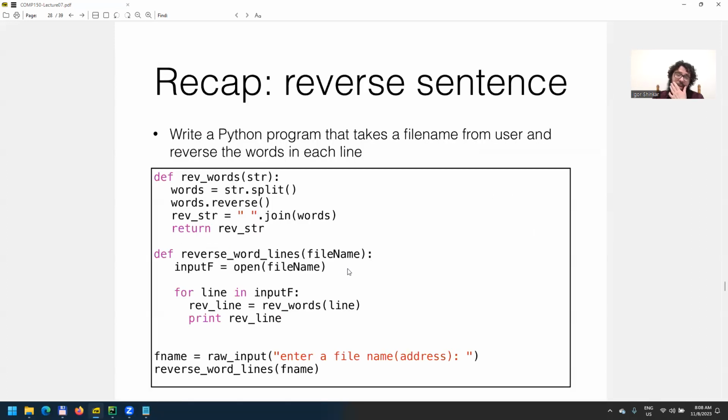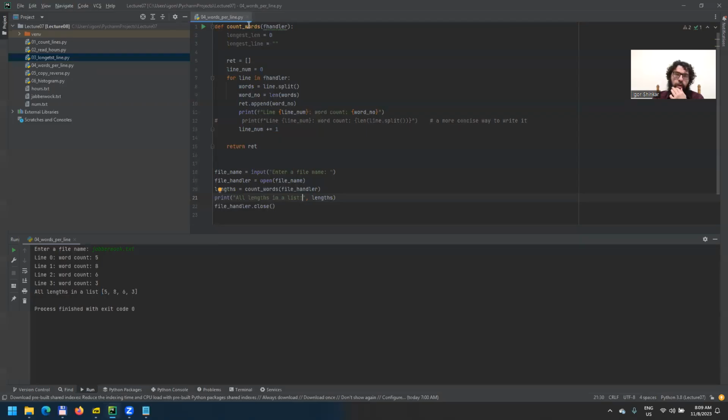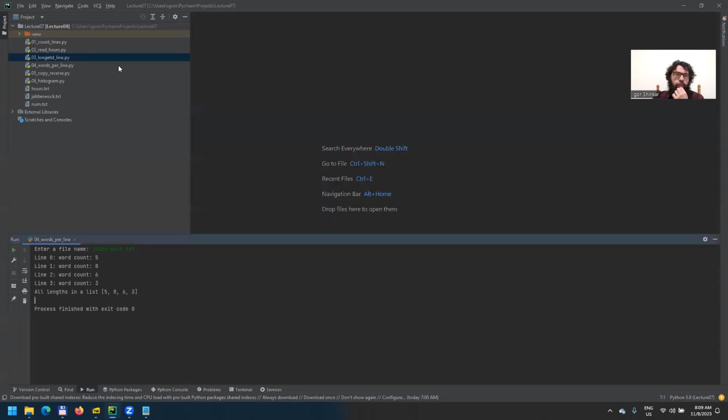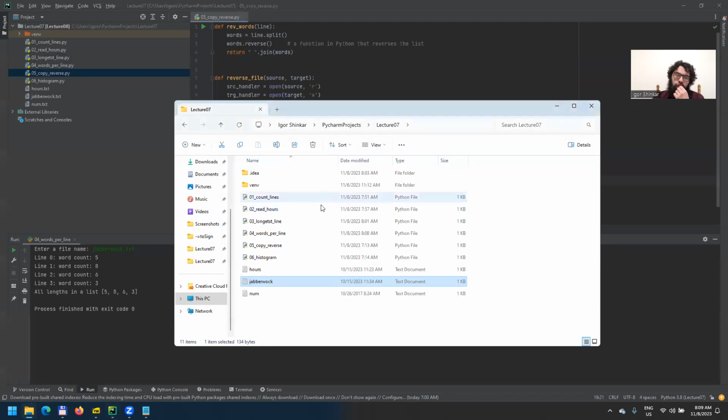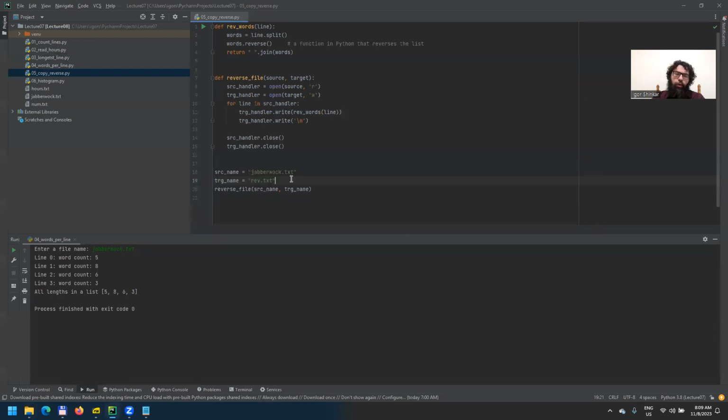And not only that, but I would like to make it slightly more interesting. I will combine two things in one. I would like to write the result into a new file. So let's see. Now we have only three files, right? The text files, ours, Jabberwock, and num. And there will be a new file called ref.txt.